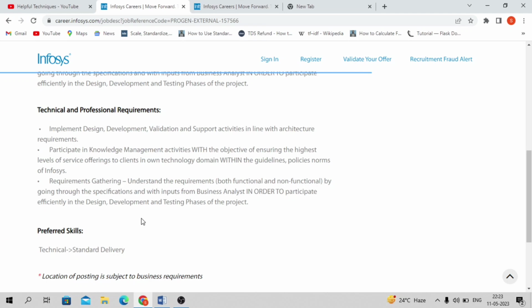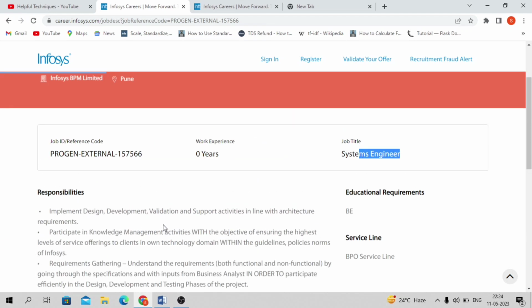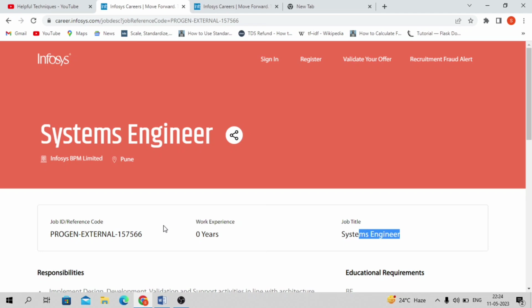Coming to the preferred technical skills here, it is standard delivery. Mostly it is up to the requirement of the company, whether they are looking for Java technology, .NET, HTML or any front-end development languages like Angular, or for DBA or other roles. So it depends on the project or requirement, but basically it is for people with 0 to 1 year of experience.